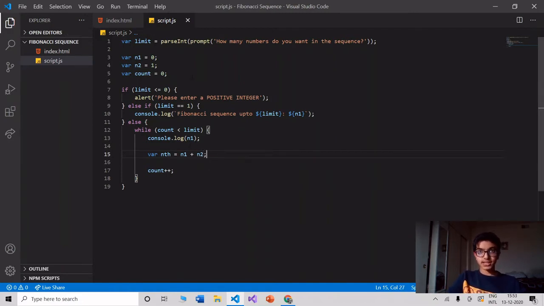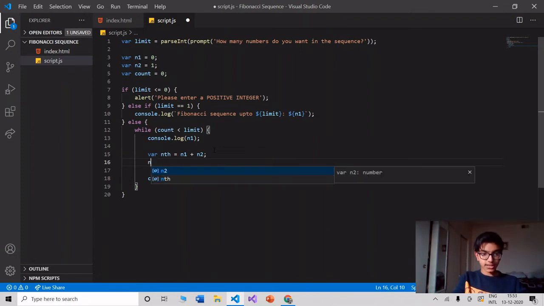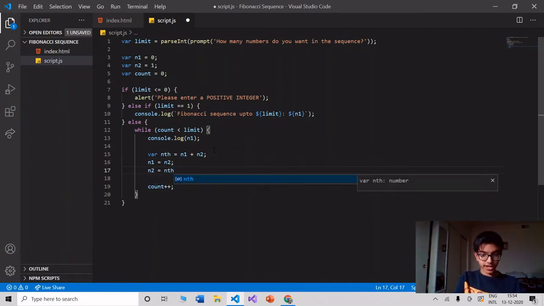So let's say it's 0 and 1, right? The first time, count is 0 and it's less than, let's say, 5, right? So I will write down 0, and the variable nth will store 0 plus 1 because it started off with 0 and 1. So nth is equal to 1 right now. And after this, we'll set n1 to the current value of n2, and the value of n2 to the current value of nth.